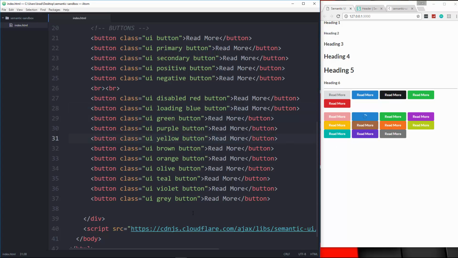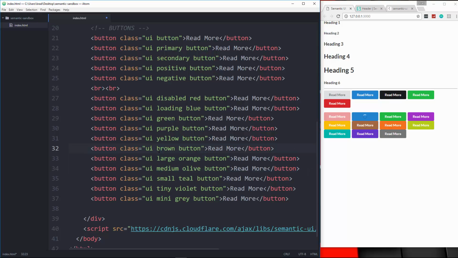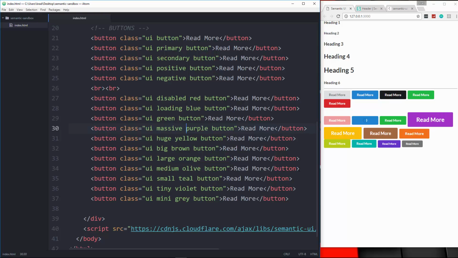And then we have size classes, so let's start down here, and we'll make this one mini, which is the smallest. Then we have tiny, small, medium, large, big, huge, and massive. So a lot of sizes to choose from as well. So it goes from this size here up to this side. All right, and if we were compiling our own source code, we could change the sizes of these. We could change the variables and so on. All right, so those are the colors.